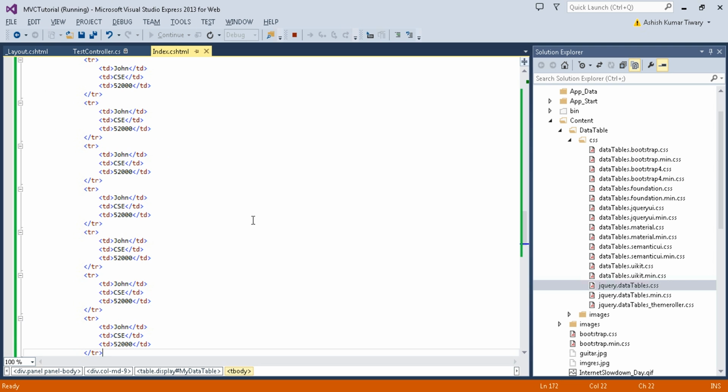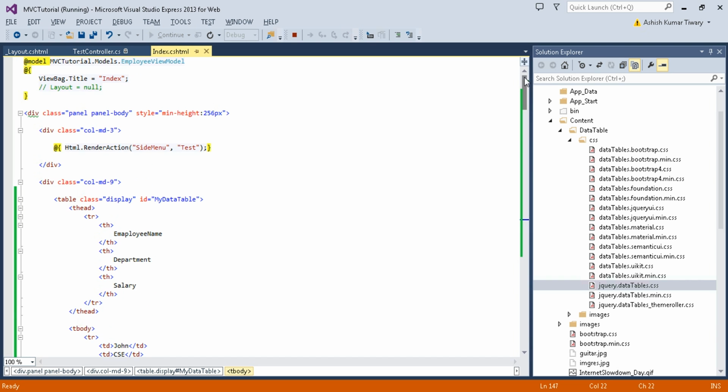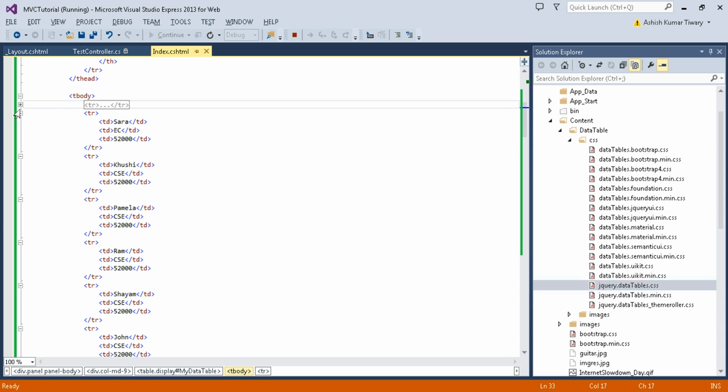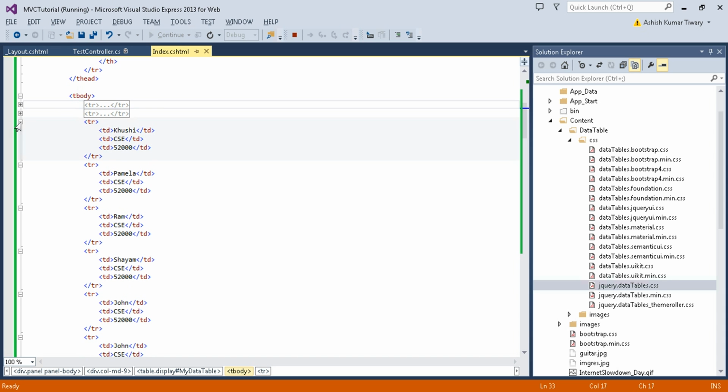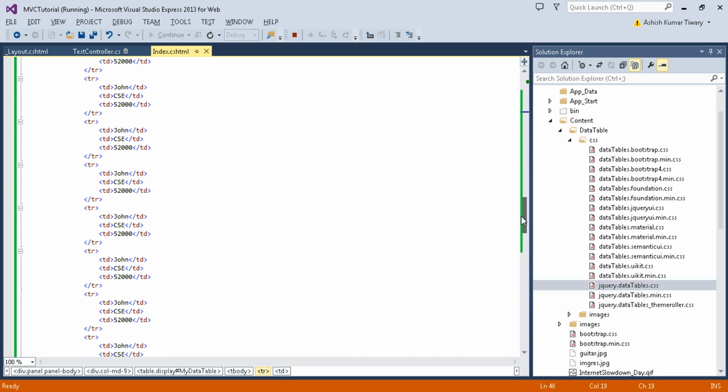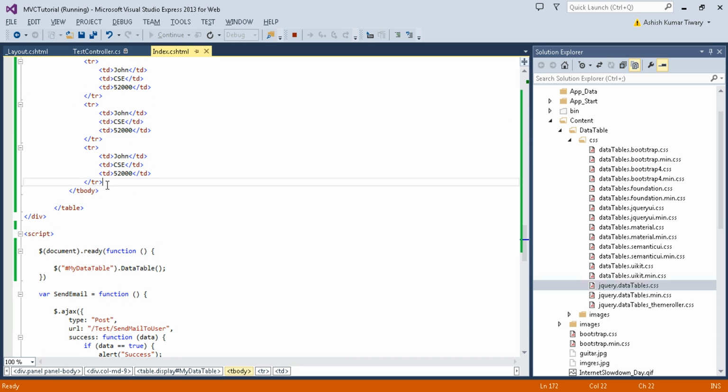I hope this is going to be very helpful for you. jQuery DataTable can be very helpful in developing projects like a student management system, inventory management system, hospital management system, or many other types of projects. I hope you can understand it, and I'm done here.